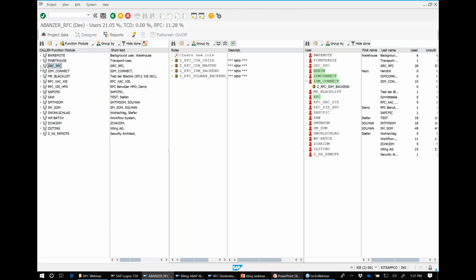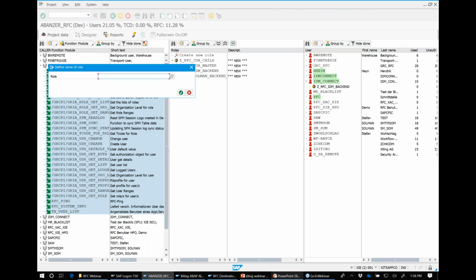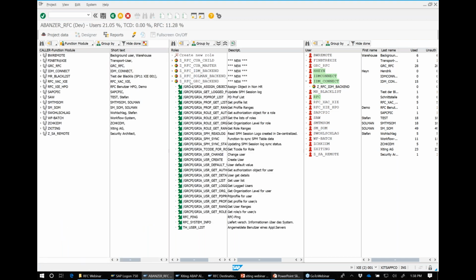For example, my GRC user, I can see the GRC user executed all those function modules. So those are GRC related, but then also, for example, the RFC ping. Now what I can do here, I can just select whatever I want here, or multiple, or I can just do one by one, or I just select everything, and then I can use drag and drop and create a role here. So I just hover over, create new role, go in here and say, okay, I'm now creating a GRC backend role. Hit OK here, and now we can see here we have a role created that contains the function modules.